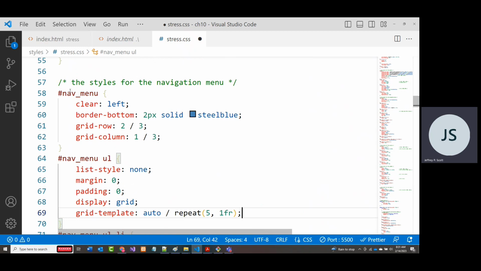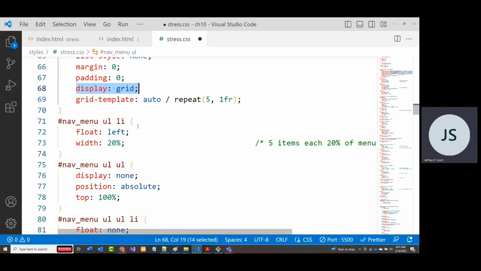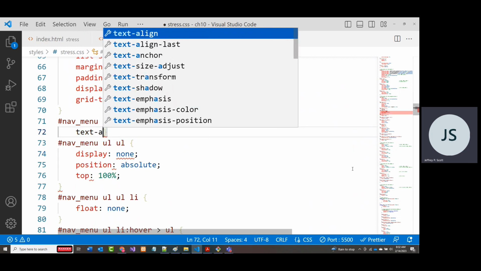All right, so we added into the nav menu, and into our nav menu UL, we added these two lines. All right. The LI, add a couple of things in here. We don't need the float anymore. To be honest with you, I don't think we need any of this anymore. We don't need the width either. So let's get rid of everything in here and replace that with what we want. All right, and that'll be, we want it to be text align center.